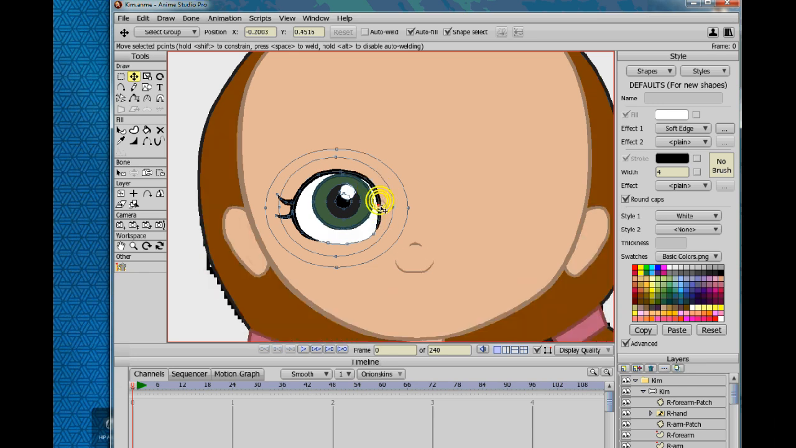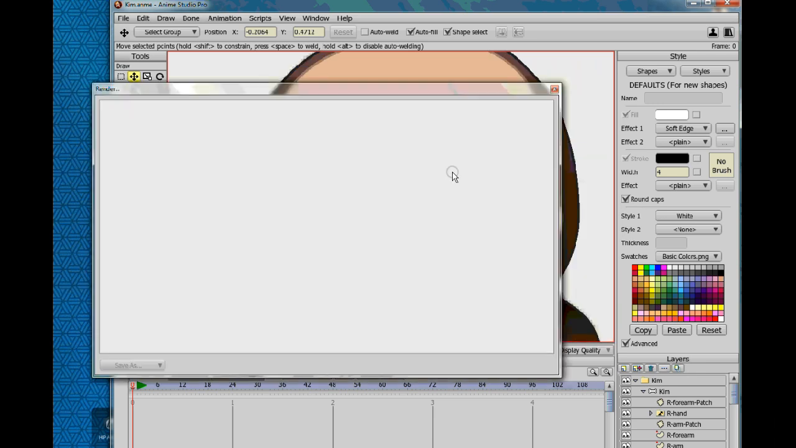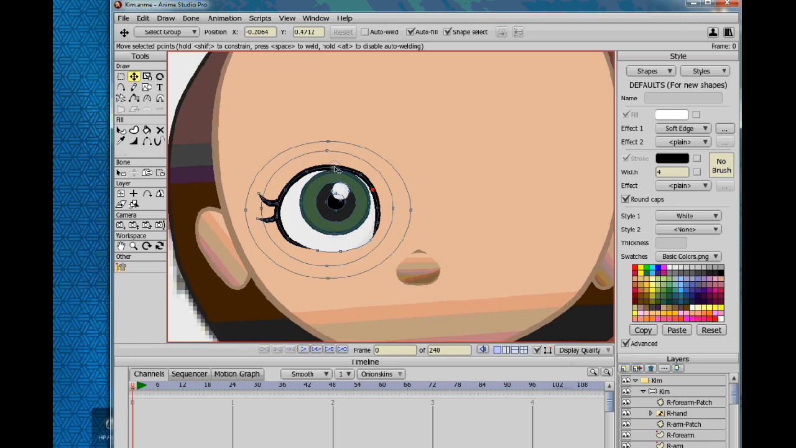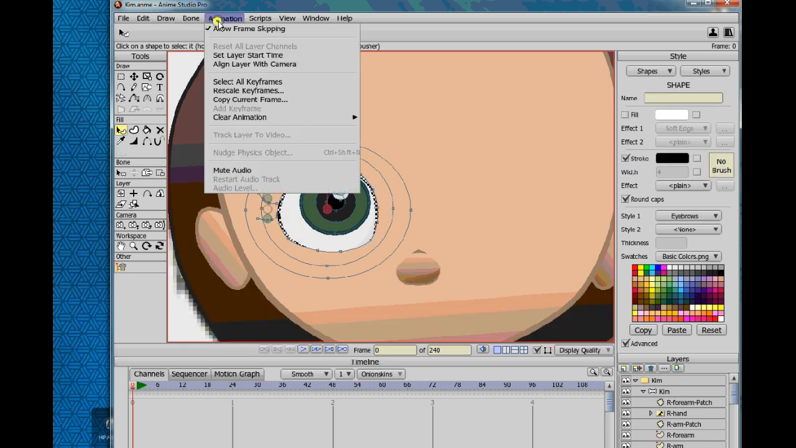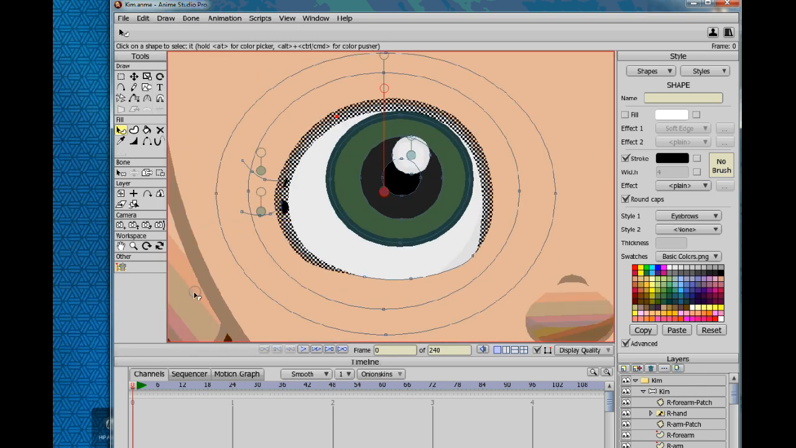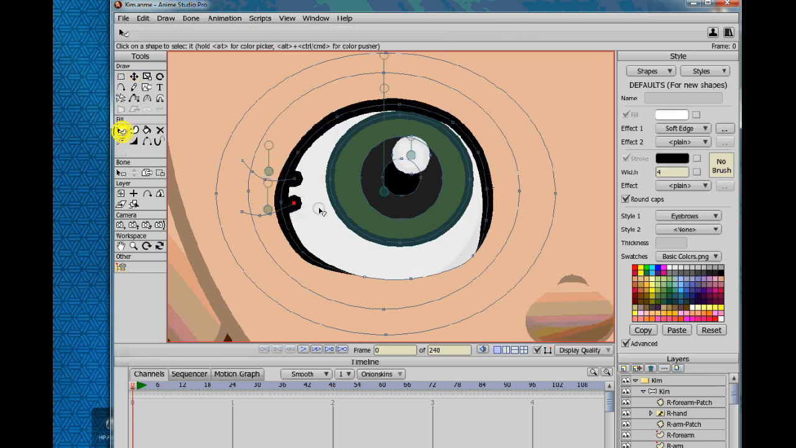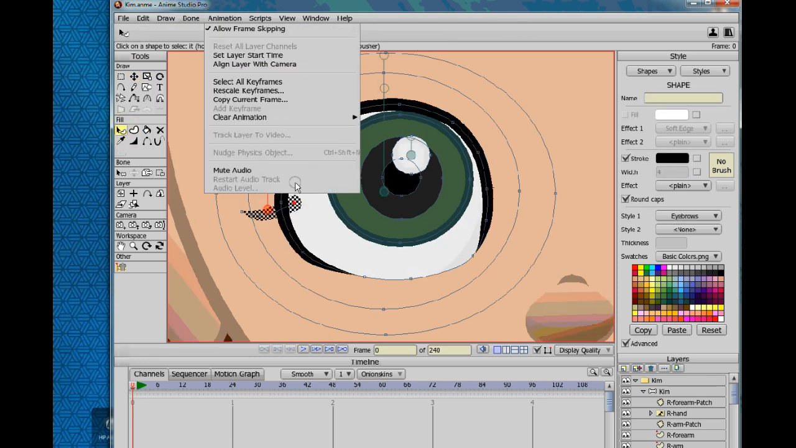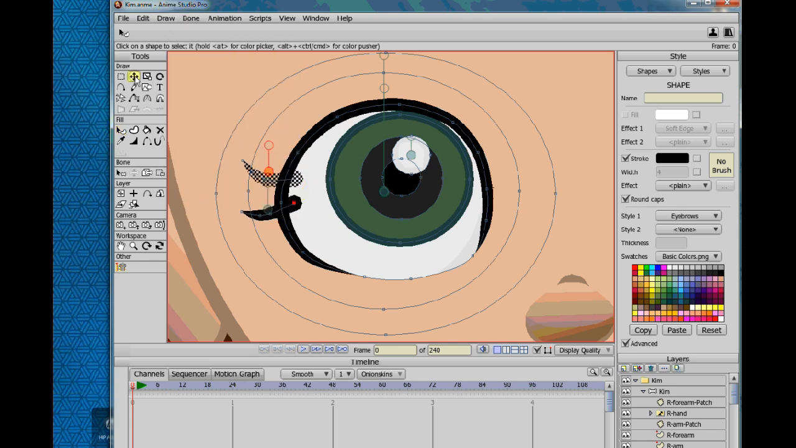I decided to bring the iris down because it looked like she was looking up. This step is really important. What you need to do is select the top shape, which will be the lid in a way, and then bring it up by going on draw and bring to front. Then click on the outline and bring that to the front, and then click on the eyelashes and bring that to the front as well.